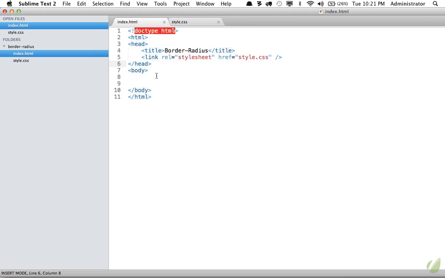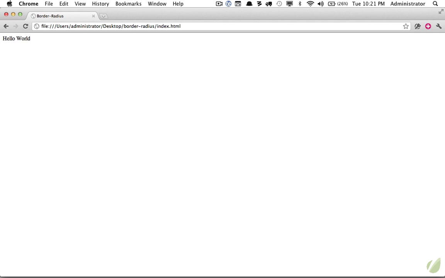As you would expect, border radius allows us to apply rounded corners to a box. So let's test this out. I'm going to create a div, and we'll give it a class of box. Within it, I will simply write hello world. If we view this in the browser, sure enough, you don't see the box, but you know it's there.